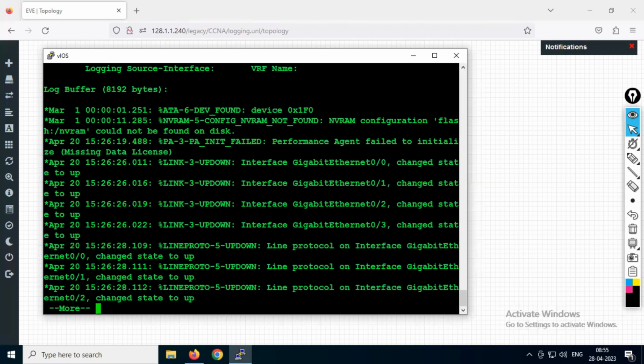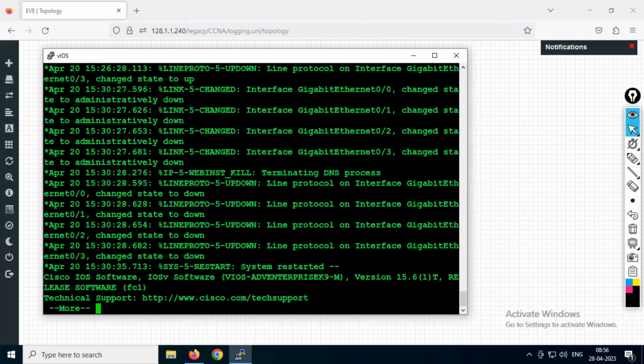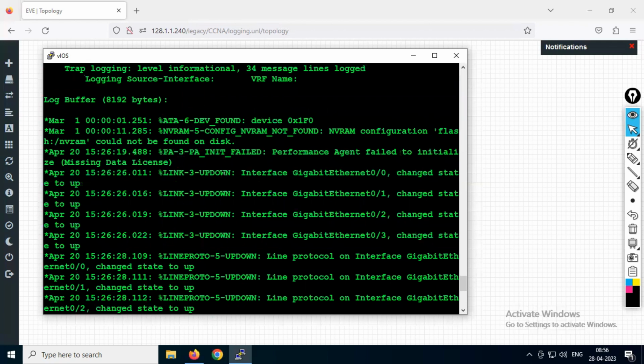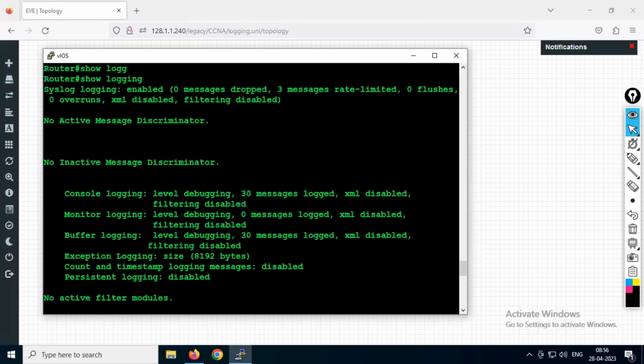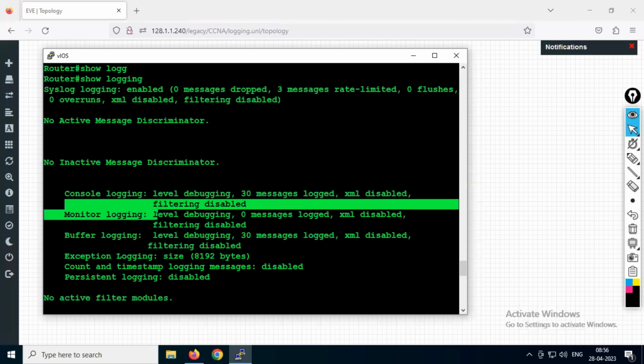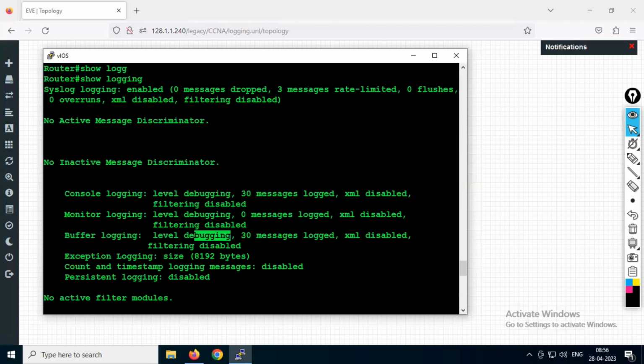In the Packet Tracer, these features are not supported, but here in the real router, you will be able to see all the logs. And by default, now you can see here that console logging, monitor logging, and buffered logging, we enabled it. So like this, you can enable. Clear?